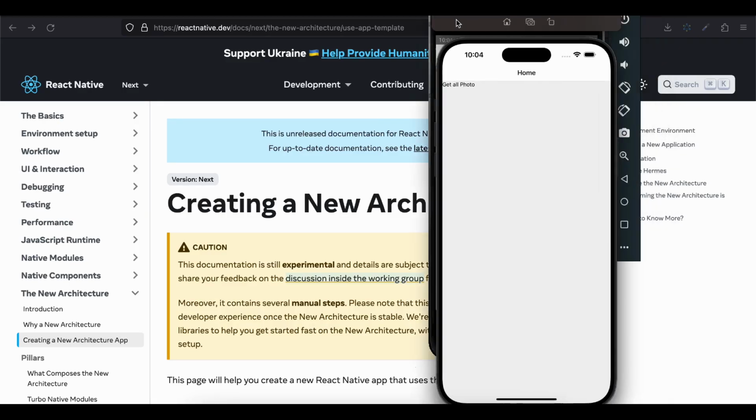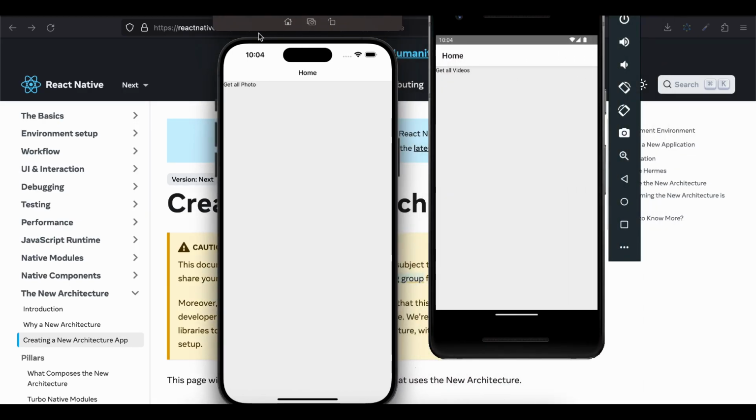In today's video I will show you how to get access to all the videos which are present inside the user's device, and once we get all the videos we will display them inside a flat list, and once the user clicks on any of the videos it will play inside a video player. So first I will show you the output.